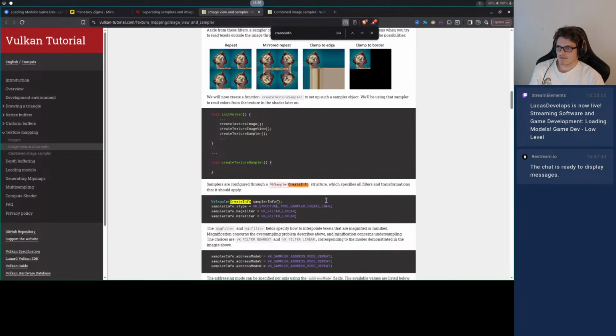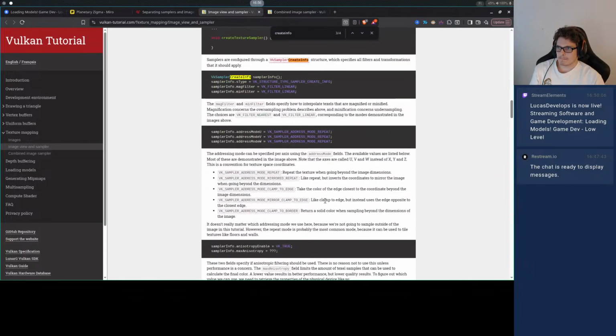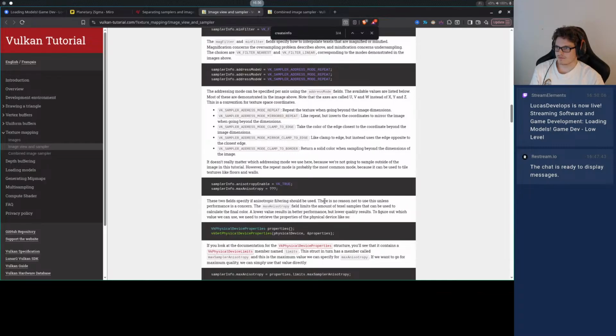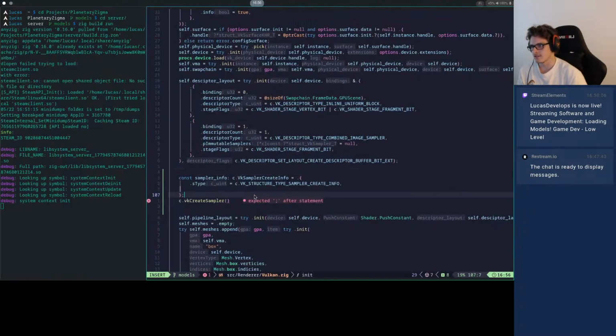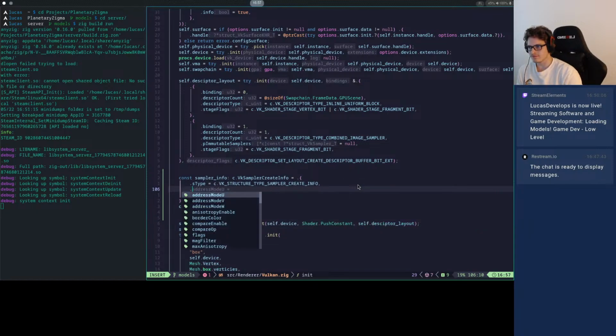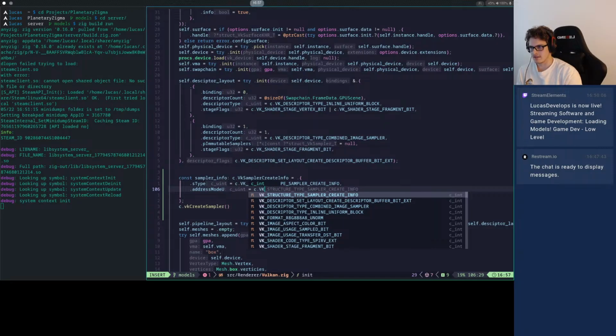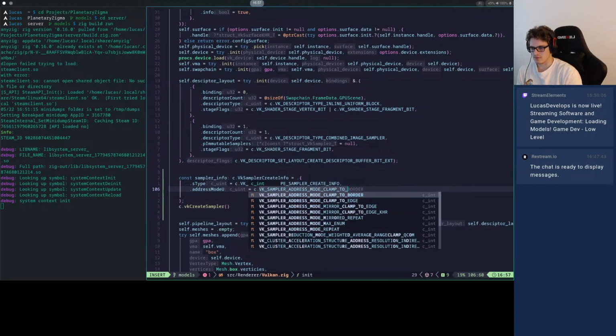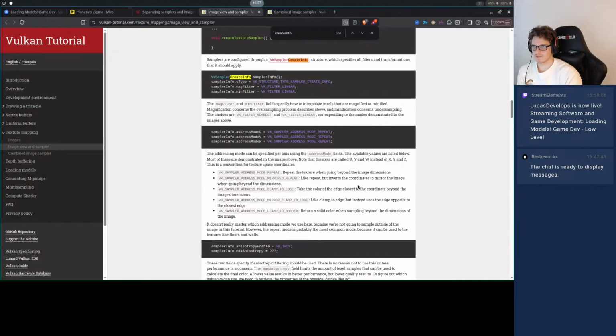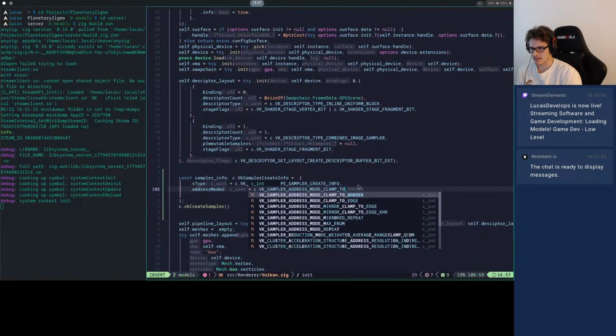Clamp to border, I think I would prefer to do with my test. Okay, but we can do that at least to begin with. So we do this thing over here. C, VK. Is it just sampler address mode? Yeah. And then we can just do, what's it? Okay, repeat. Clamp to border edge.